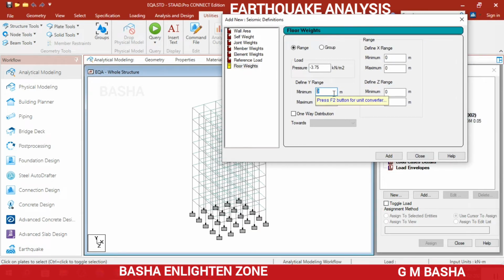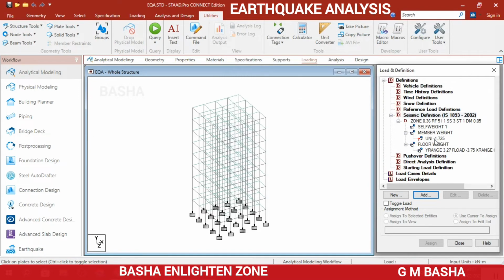So that is 3 to 27. In the y direction, this is around 12 meters, taken from the first 0th node to 12. In the x direction it will be from here to here, and in the z direction from here to this end, that is 0 to 12. Each and everything will be selected here. Click add, close.